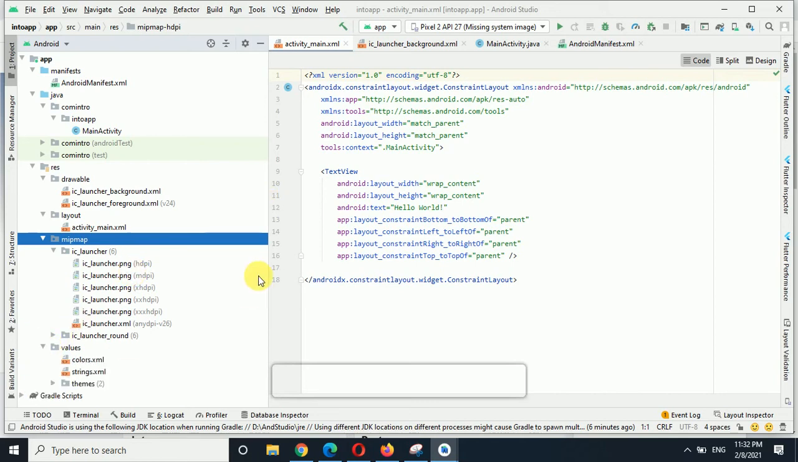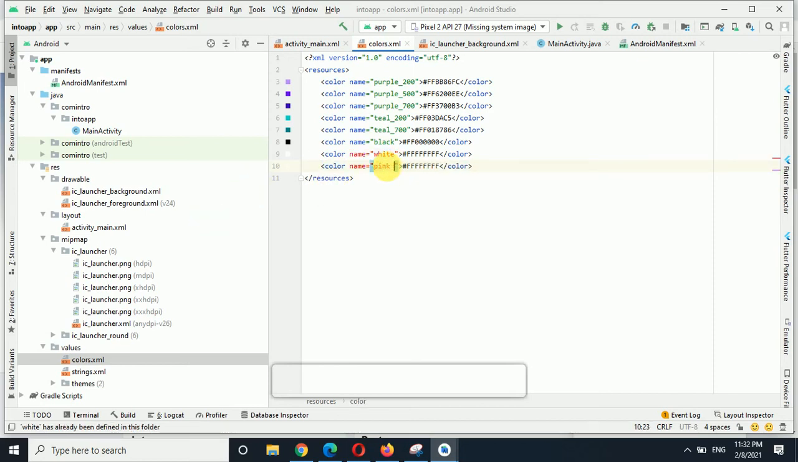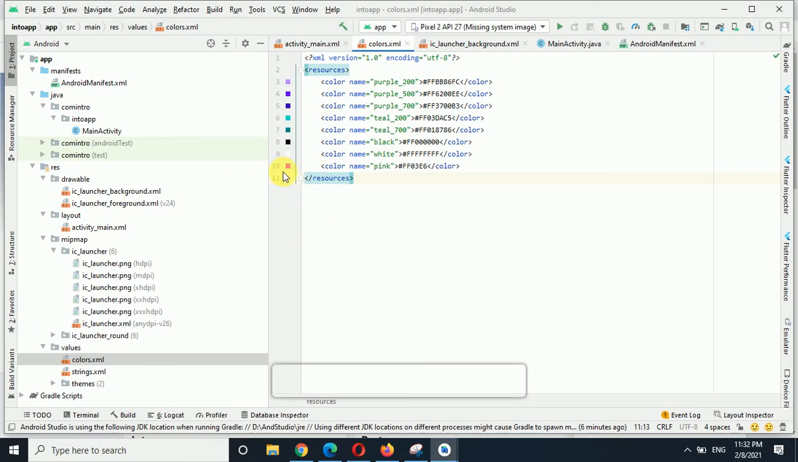Now the values. In the color XML, you define all the colors which you want in your app. You just copy it here and paste it here. The icon name is pink, and you can select your color from the tab here, and you can select pink if the pink is here. Okay, you can use and select it just like that.